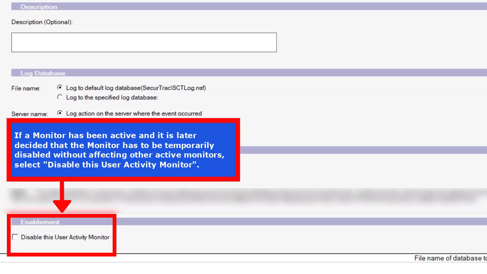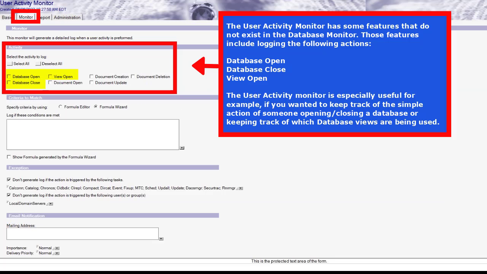If a monitor has been active and it's later decided that the monitor has to be temporarily disabled without affecting other active monitors, select Disable this User Activity Monitor. The User Activity Monitor has some features that do not exist in the database monitor. Those features include logging the following actions: database open, database close, and view open. The User Activity Monitor is especially useful, for example, if you want to keep track of the simple action of someone opening or closing a database, or keeping track of which database views are being used.